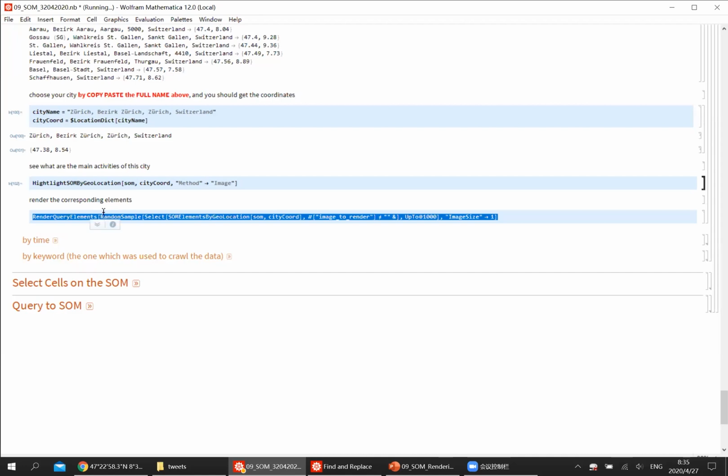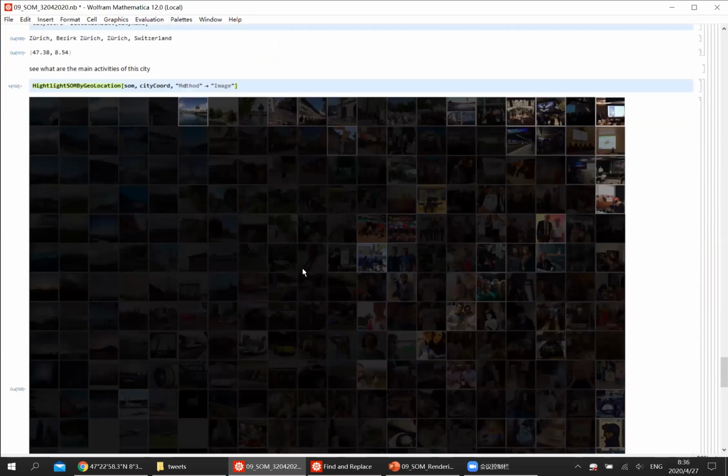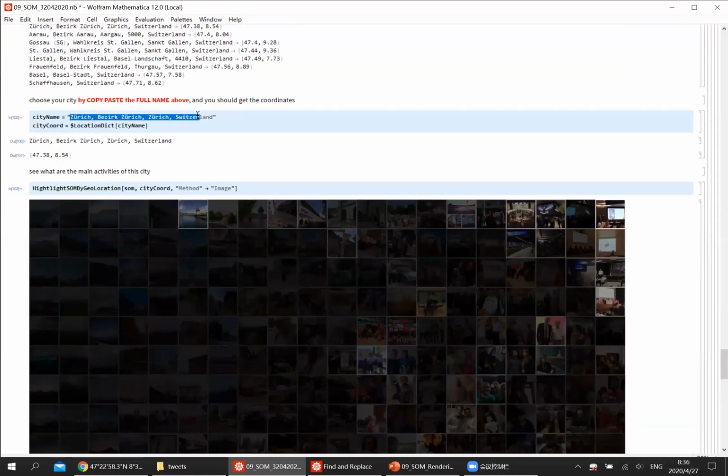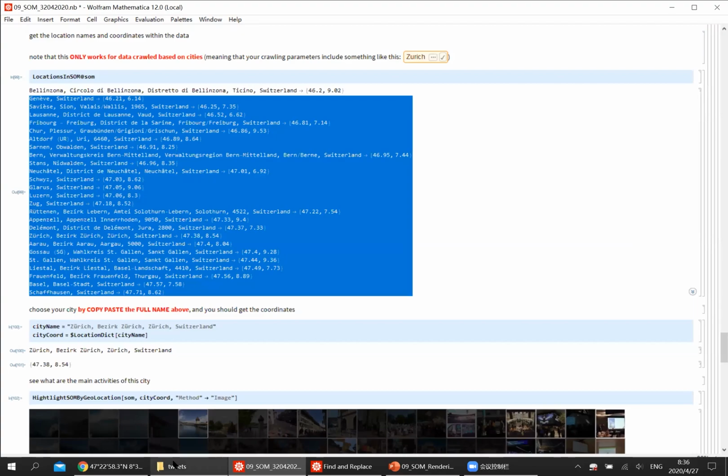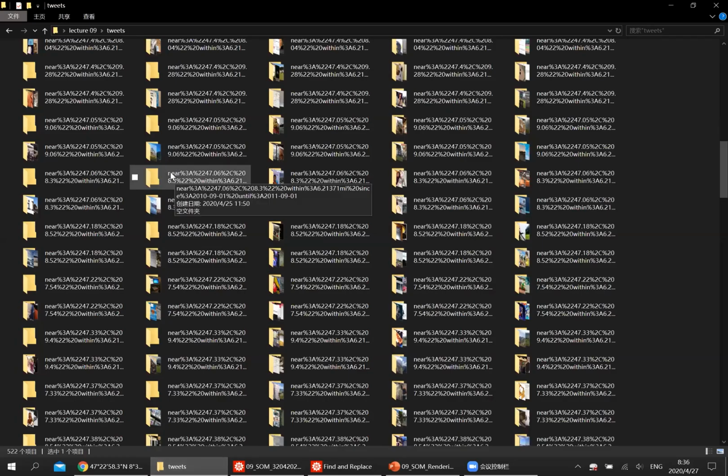Yeah, because this SOM actually contains more data than the previous dummy dataset. And also Mathematica has been very slow on loading images for some versions. Okay, great. So this is the result of highlighting our SOM using data collected from this city, which is Zurich. And you can see that the number of names, if you only look at the first parameter, which is the coordinates, equals how many coordinates I have here.